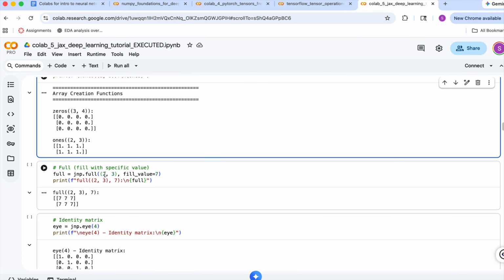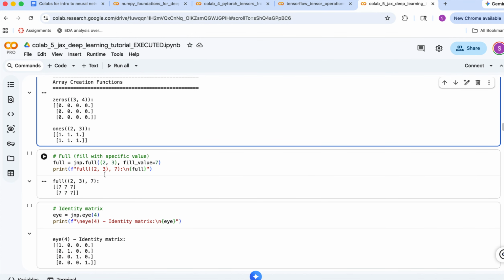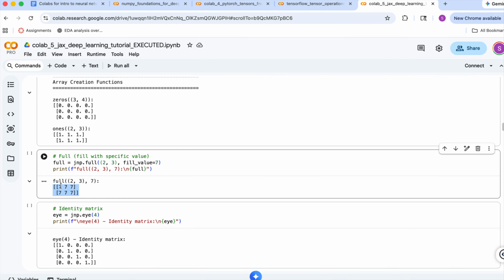Next is fill with constant. This cell uses jnp.full to create an array filled with a constant value. Here it is 7, so it's useful when you need a tensor with fixed baseline values like this, as we can see in the output.